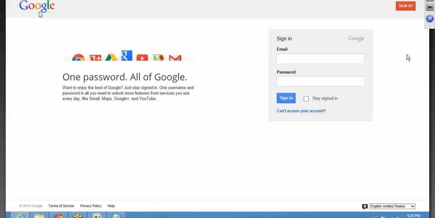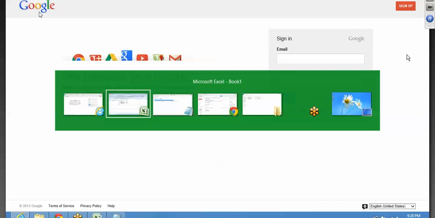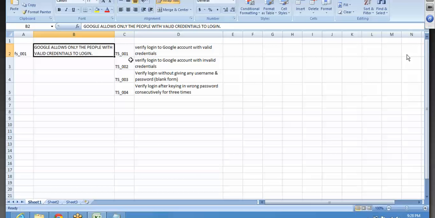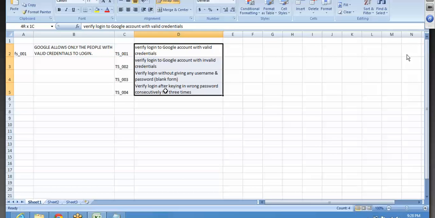So if some color is wrong in the logo, then it means that logo is not populating properly. So you can raise a defect even if a single color mismatch is observed in the logo. So for this particular requirement, I have come up with different scenarios. So is it clear?